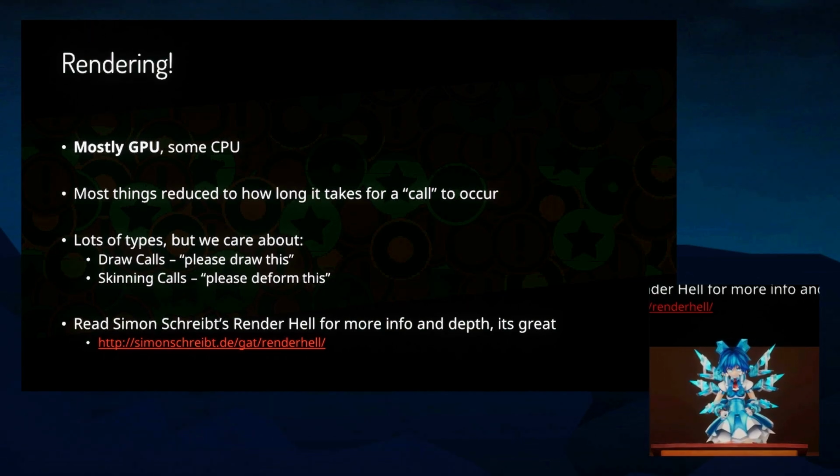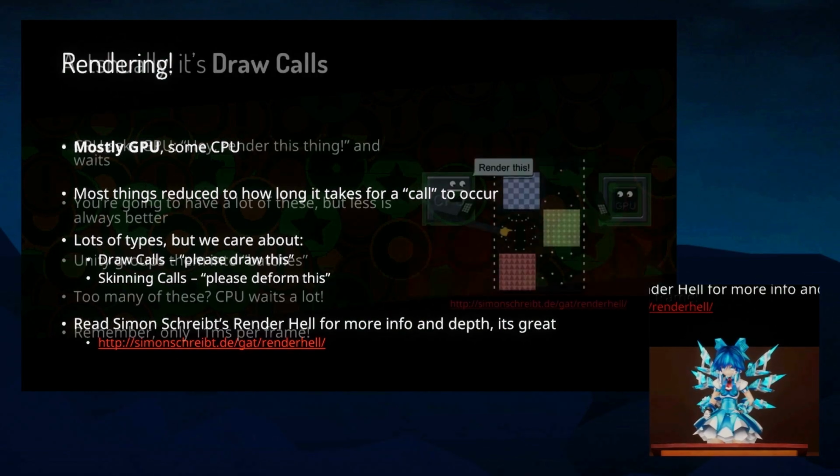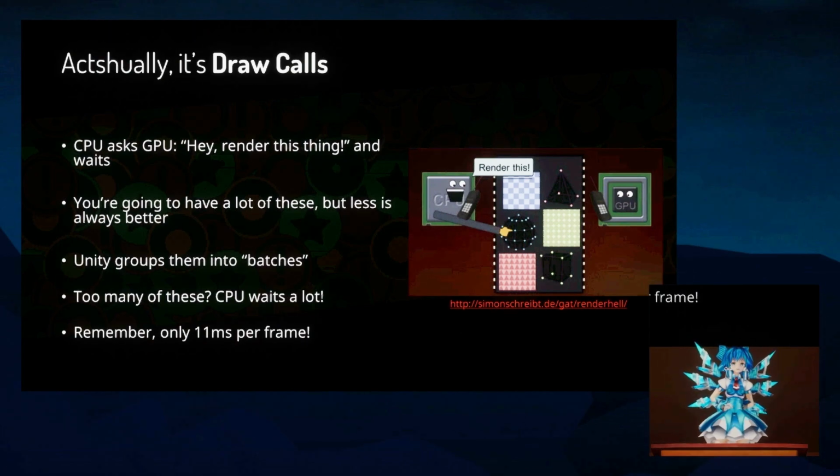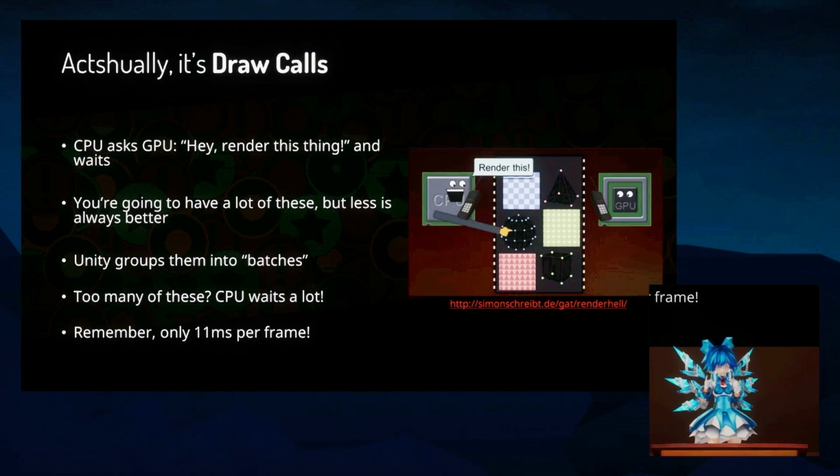Simon Schreit's Render Hell, linked right here, is excellent. I pull a couple graphics and things for this panel from there, but yeah, just read through it. I still haven't gotten through it. It's quite a lot. But the first thing is draw calls.